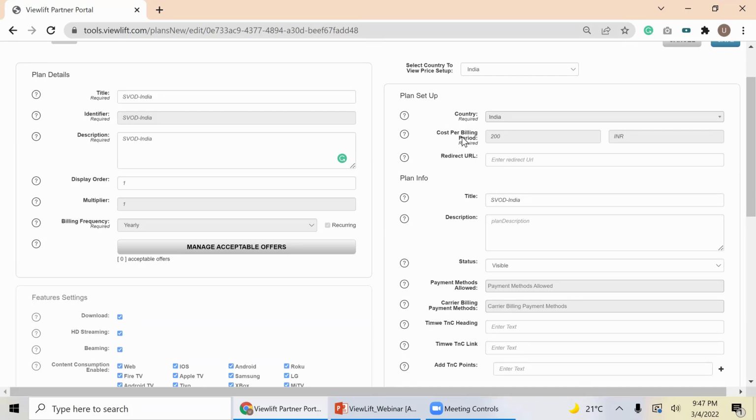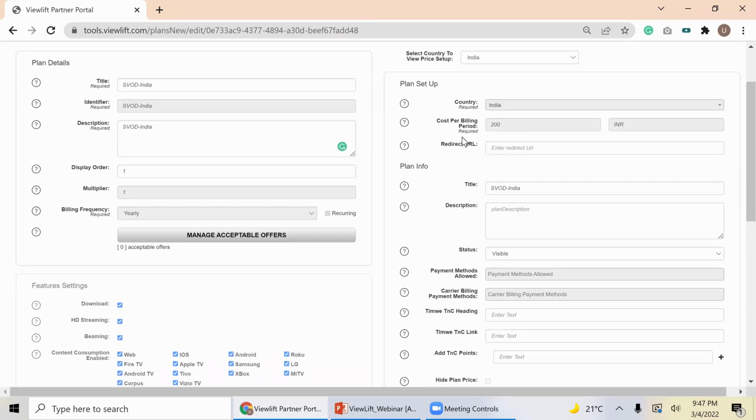So we discussed the billing period already. Redirect URL is V2 only. This is optional. The use case is if you're creating a plan for some exclusive content and want to redirect users to a custom landing page and not the standard view plans page, you can provide the URL here.